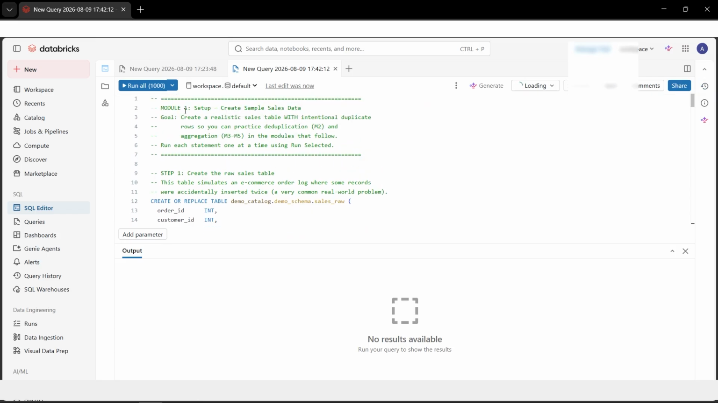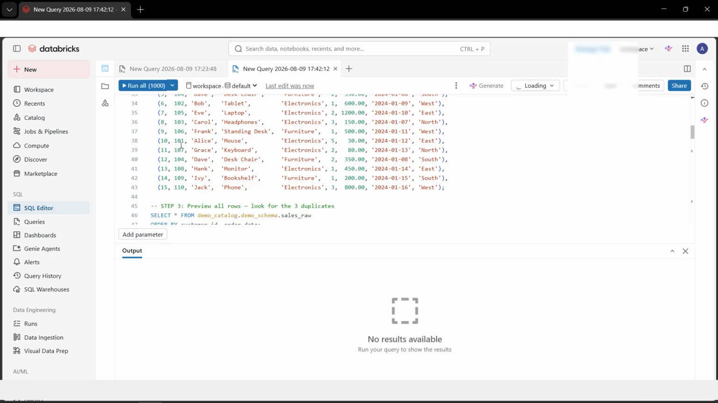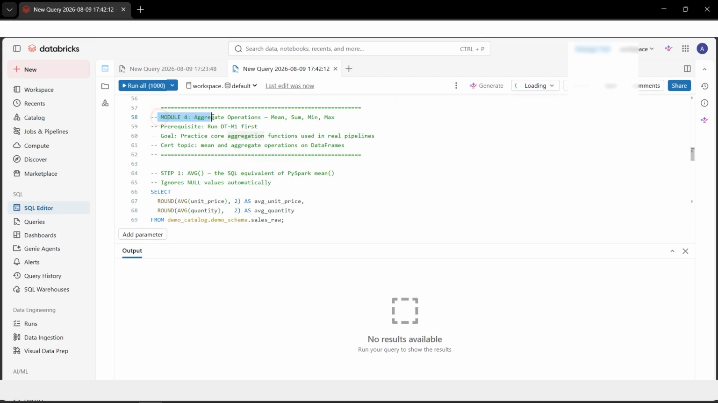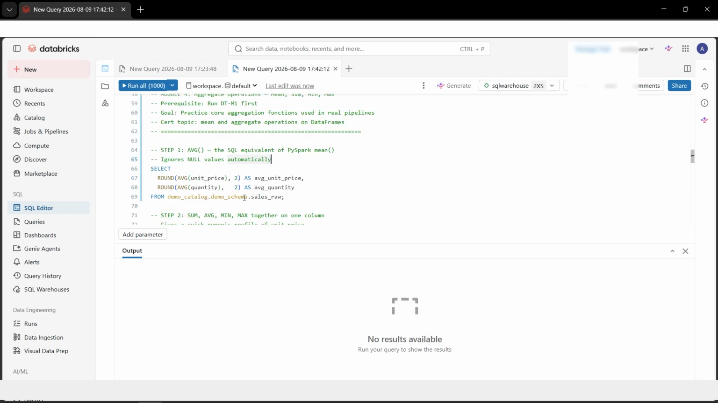So please make sure, if you have missed module 1, you need to run this. Otherwise our module 4 won't run because it's dependent, right? Let's begin with our module 4 today, that is aggregate.